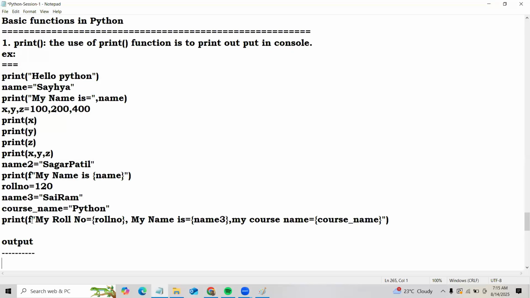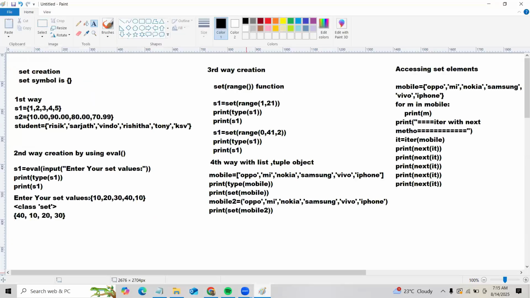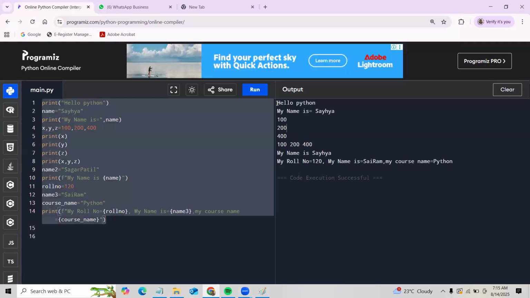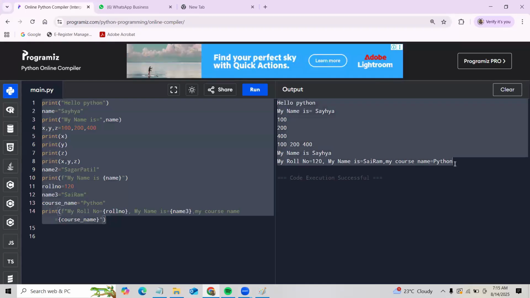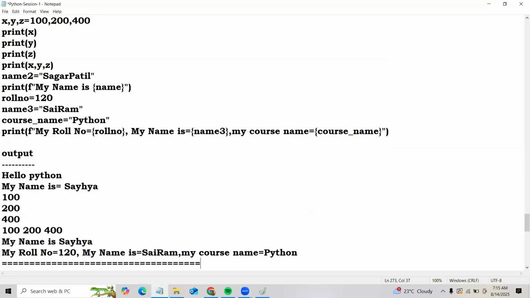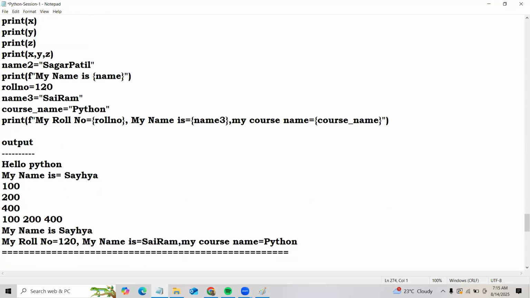Sir, what is the meaning of F? Format, output format. F means output format. Clear? The format. So in this many ways, we are printing a single value, only a single string. In this many ways we print the values.